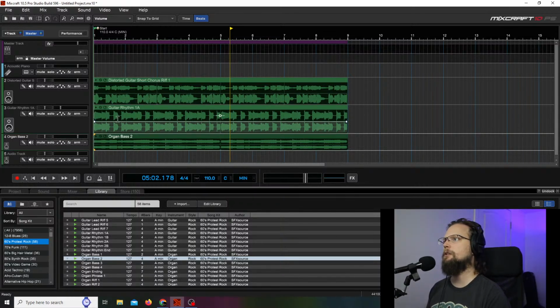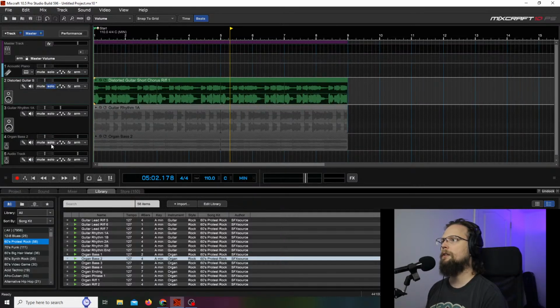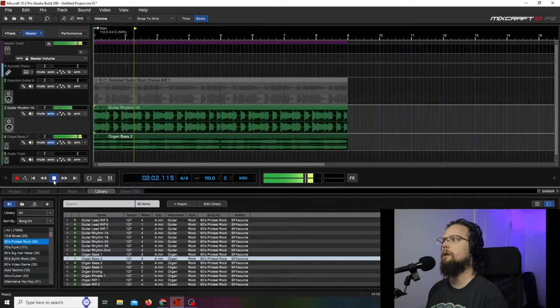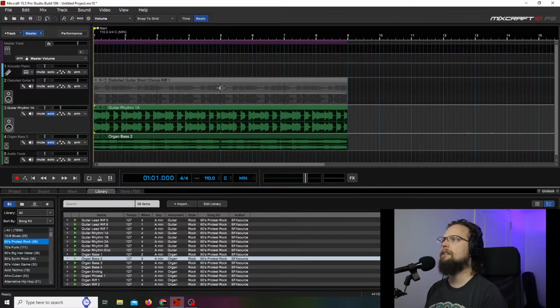Which of these was it? I believe it was riff 1 up here. Those are from the same kit. So those like work. Or oh no, this was from the Protest Rock. All right. So in theory those two work perfectly. And because this one worked well with it.